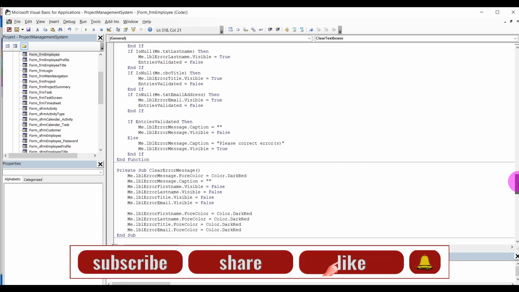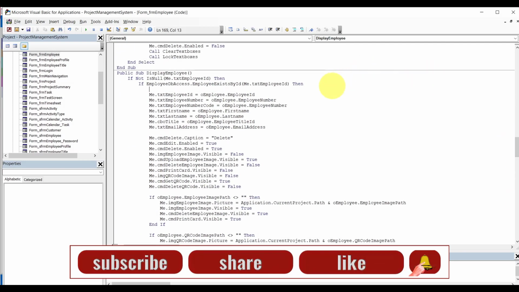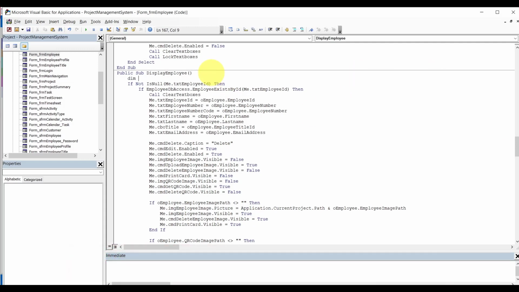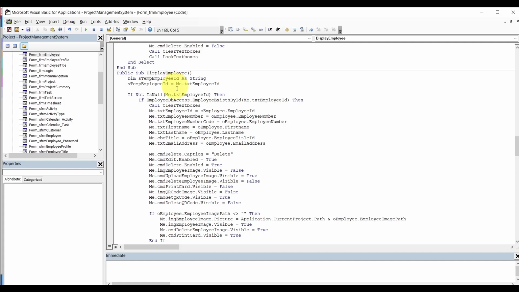All right. We want to clear everything when we display employee, so let's do this. Call, accept. I'm just going to remember temp employee ID as string, and then I'm just going to say, you know why there, right? Because that clear is going to clear everything. So now I just want to say, hey, remember this guy before you clear everything. And now I can just use this guy in here.